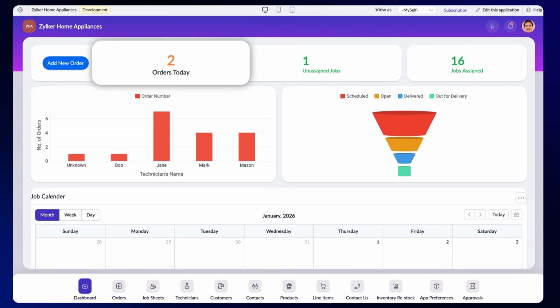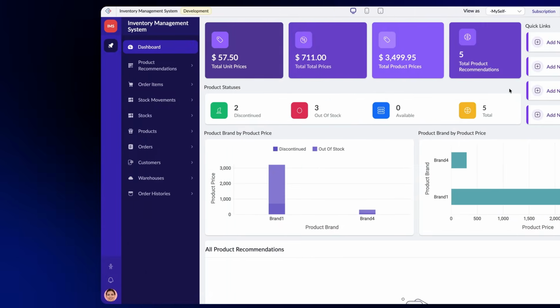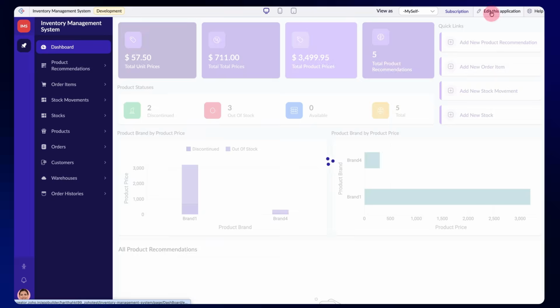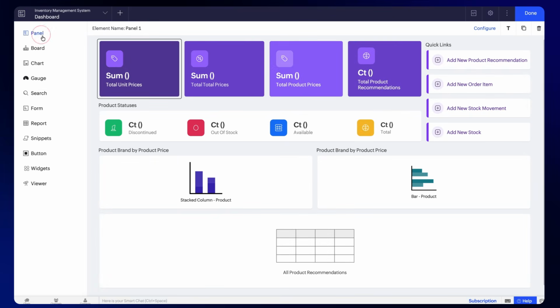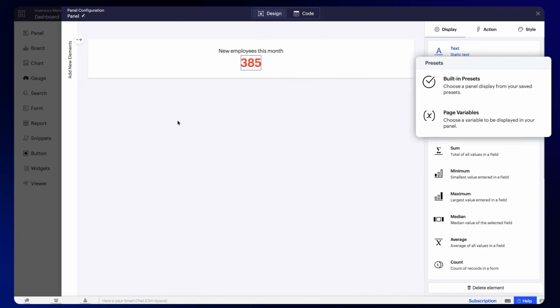Now, let's see how to use this on another page. This is an inventory app. Let's access the editor and create a panel named Today's Orders. Drag and drop the panel element. On the right, choose Built-in Preset. It lists down the available presets of the current app.